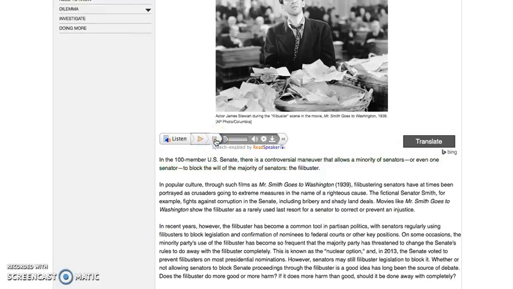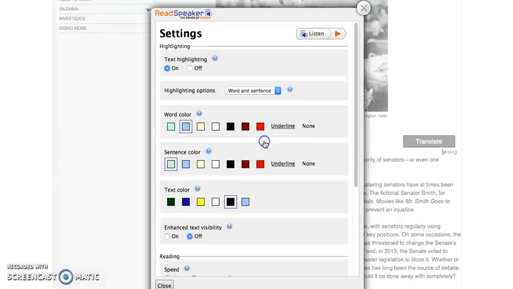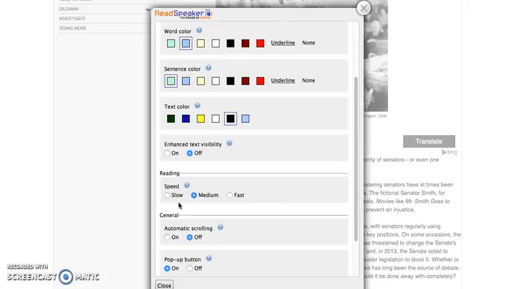Okay, I did stop that there. That was the standard ABC-CLIO audio for any articles within its database. Now what you can do is click on this gear right here to change the settings. You have the ability to turn the text highlighting on or off. You have highlighting options: sentence only, word only, or no highlighting. You can change the colors. You can change the speed of the audio as it is read. And you can also enhance the text visibility. I'm going to turn this on to show you what that is like.